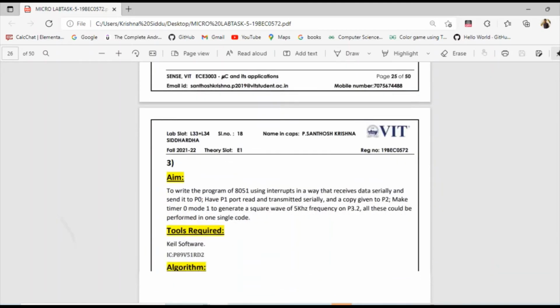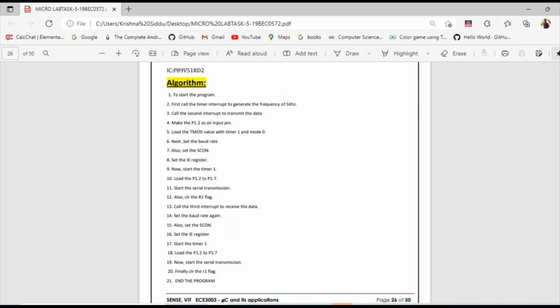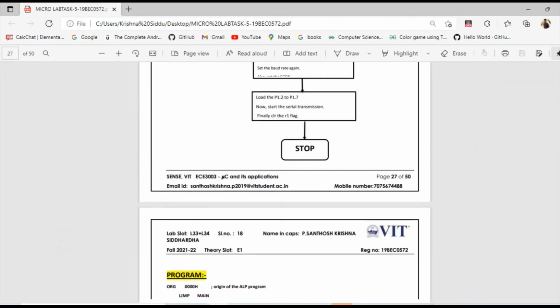Next, coming to our third question. Here we need to write an 8051 program using interrupts that receives data serially and sends it to P0, reads the P1 port and transmits it serially. The tool required is Keil software, and this is the 21-line algorithm, so you can understand how big this one is. This is also the flowchart for the question.